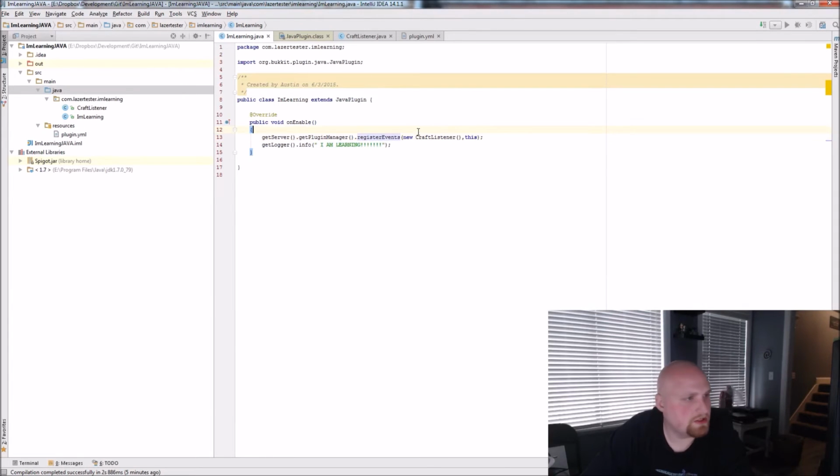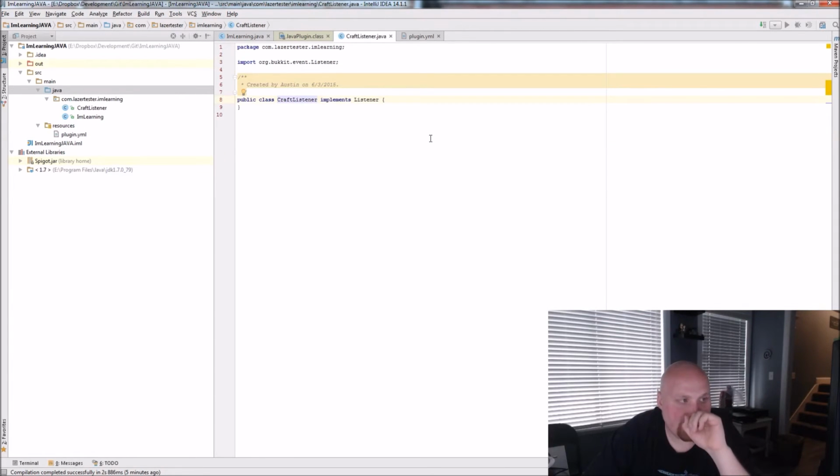So anyway, we're registering events. We're using a new craft listener, and a listener is a very central part of the Bukkit API. It listens for events, and events get fired when a plugin creates an event object or when somebody does something in Minecraft. So in this case, I'm going to go down here.